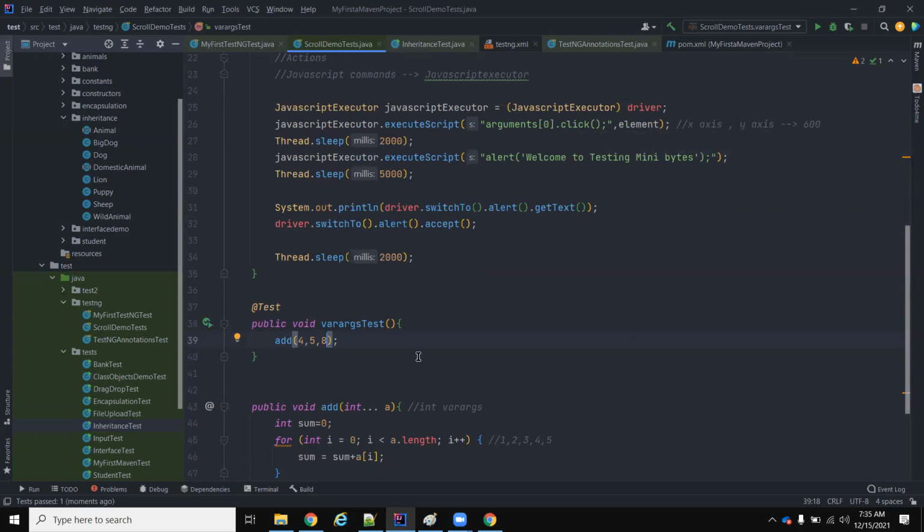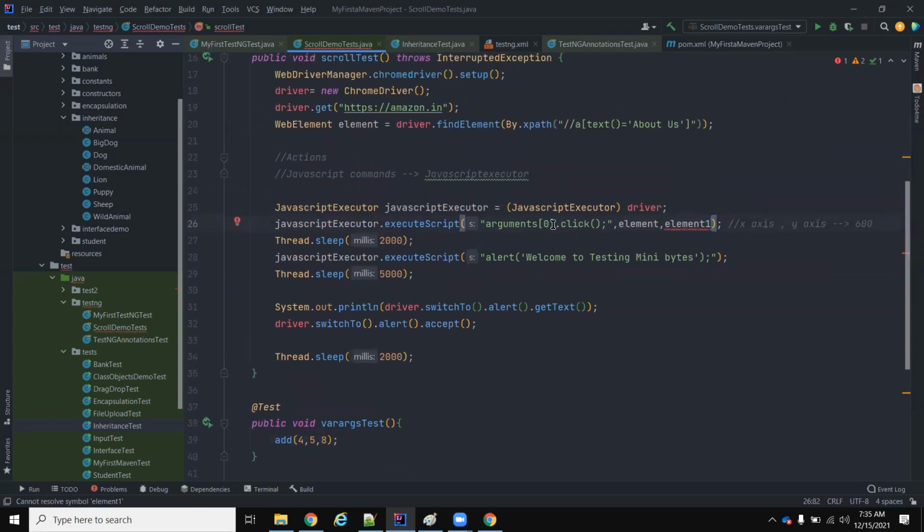I don't know what they will pass. Maybe they will pass element 1 here. I don't know all these things, but anyway, what they can do is an operation for a single element. Maybe let's try it out.